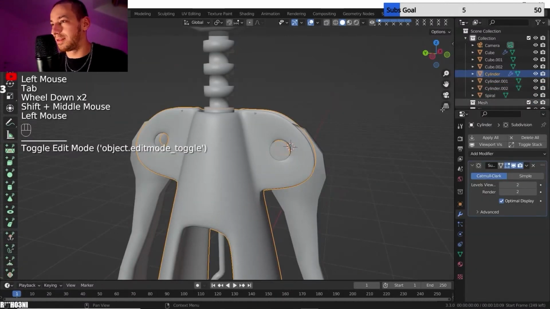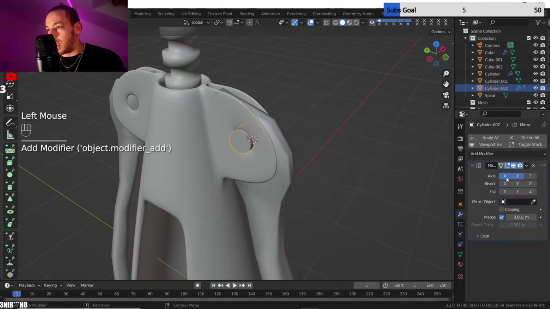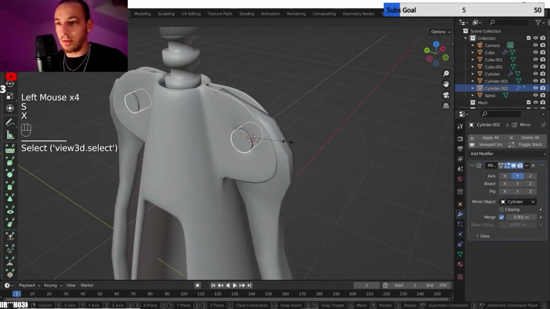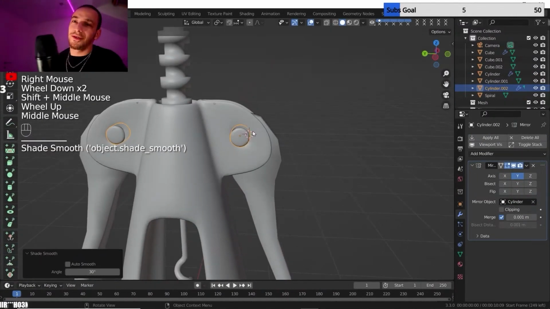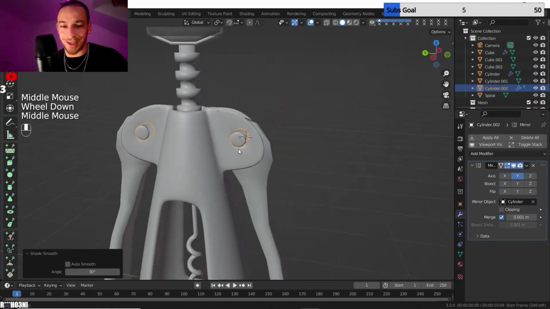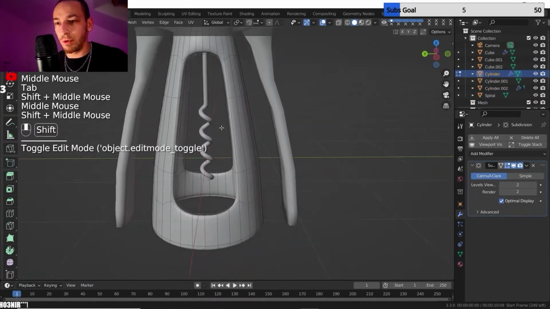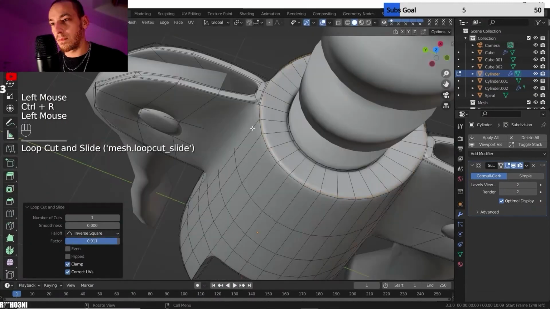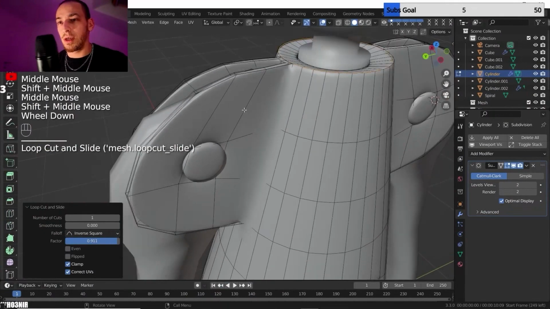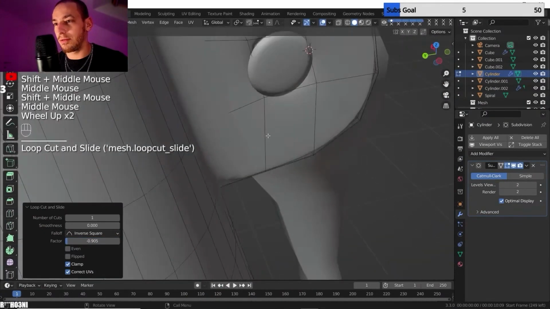Okay, now that looks more like a circle. Let's mirror the things. Y-axis, just like that. I'm gonna scale a little bit more. Shade smooth. So this part, it's already done. Now let's see how I will smooth the things around here. Also on the other side, just like that. One edge loop around here and then there. Let's also add the edge loops around this area.